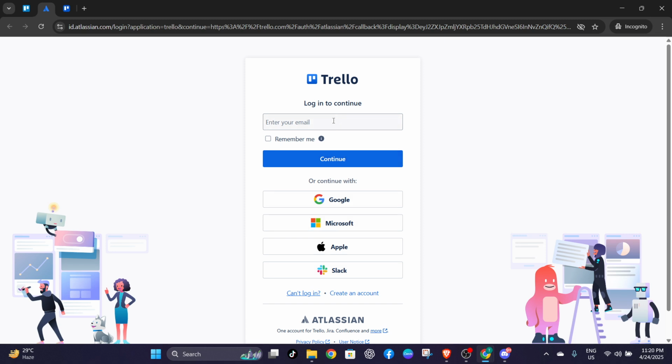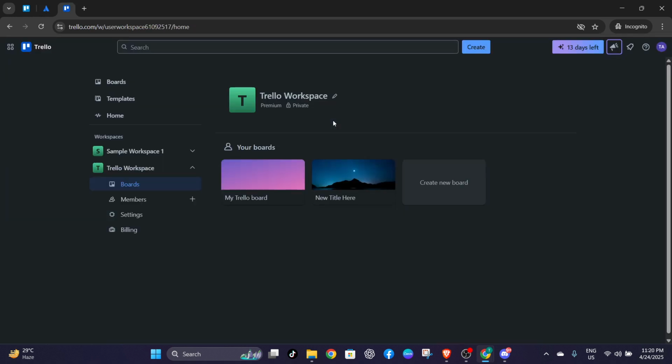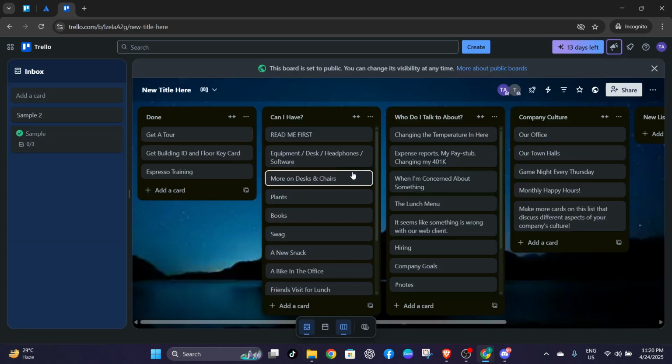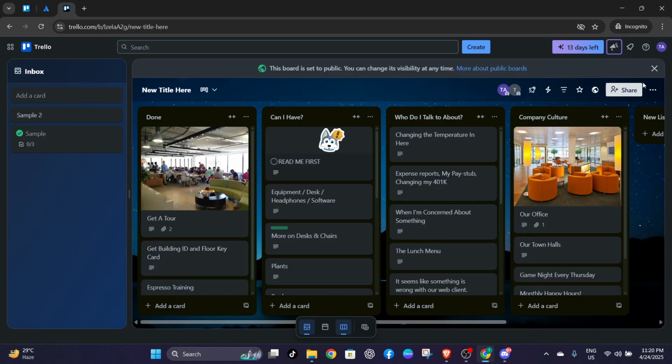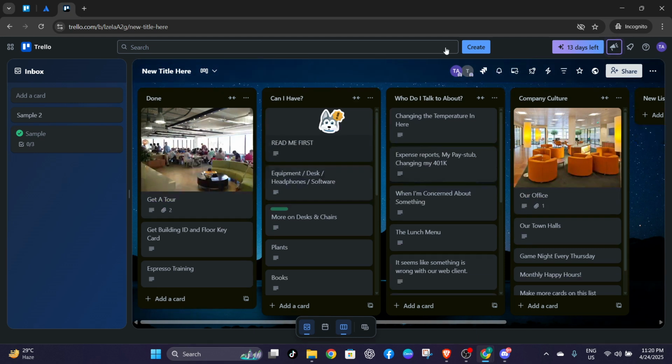Now that you're logged in and on your Trello homepage, navigate to the board you wish to make private. You'll see all your boards sorted neatly, just click on the one you're planning to modify. Once there, direct your attention to the top of the screen where your board's name is displayed. Clicking on the board's name will bring up various options. One of these options will be change visibility. This is the crucial feature we're looking for, so go ahead and select it.